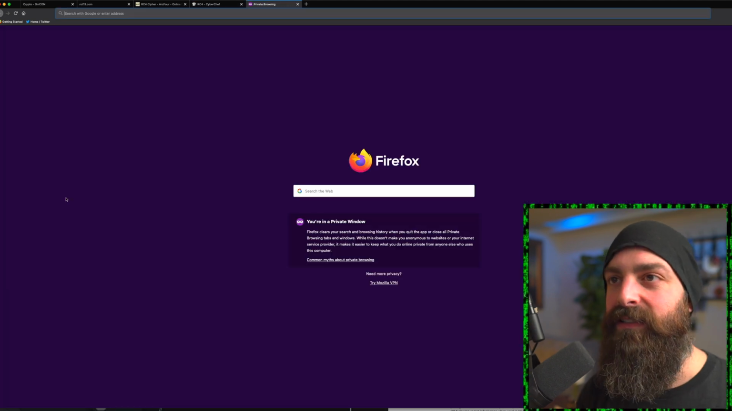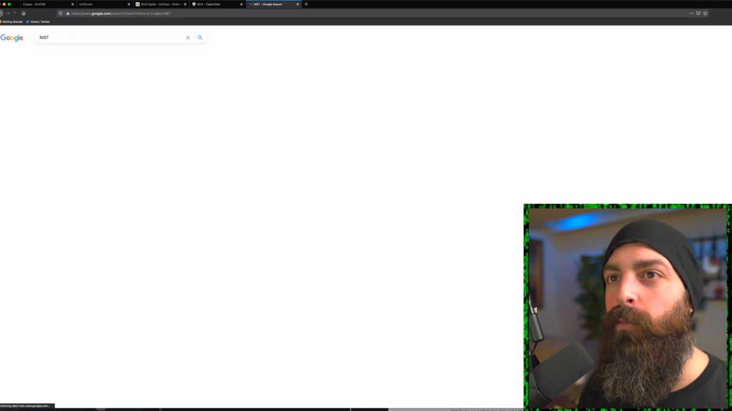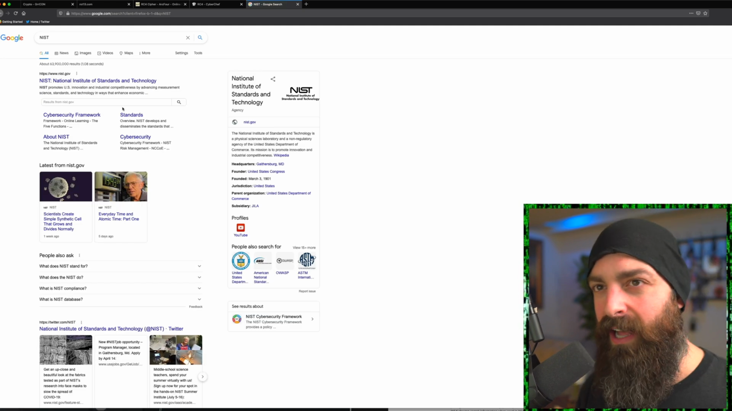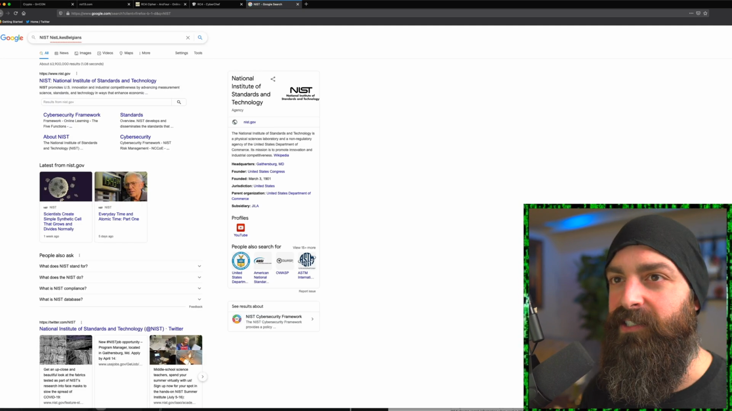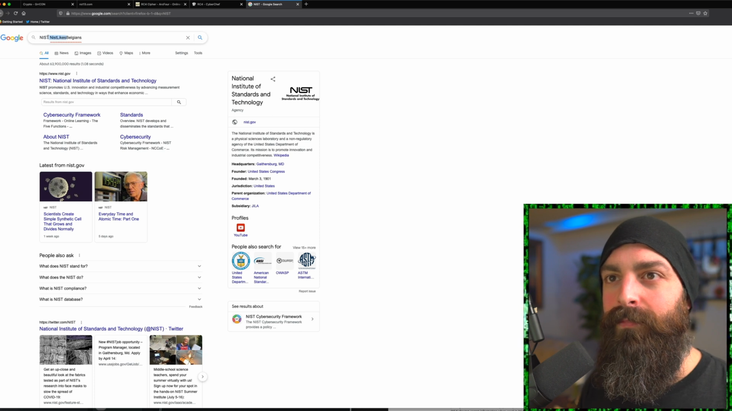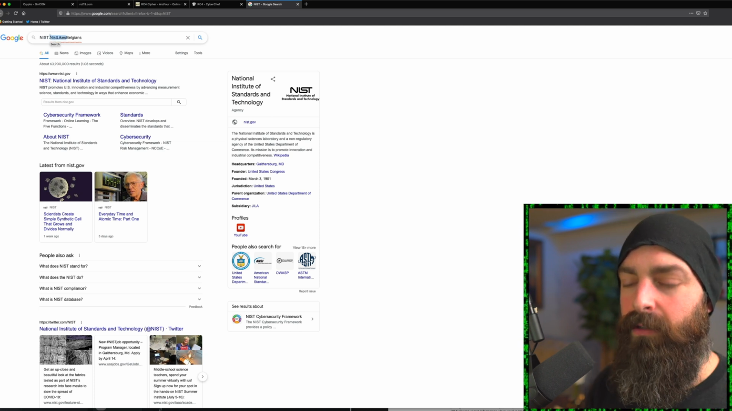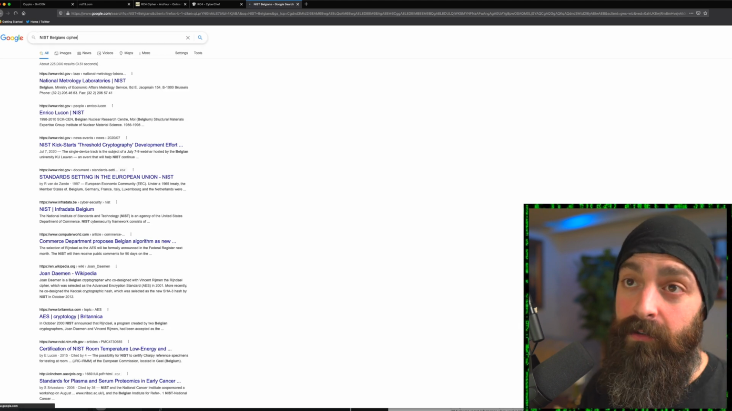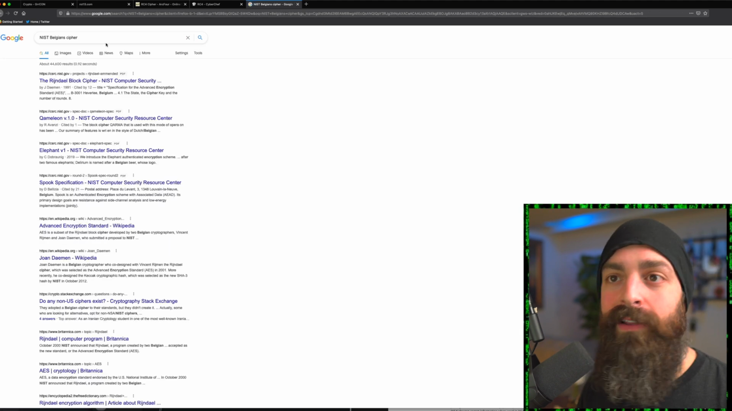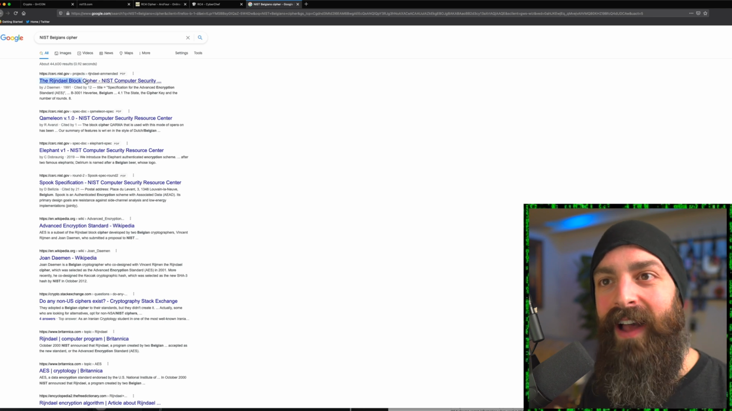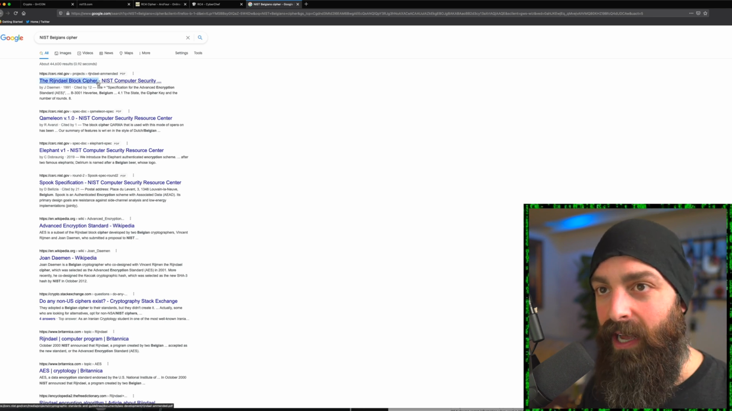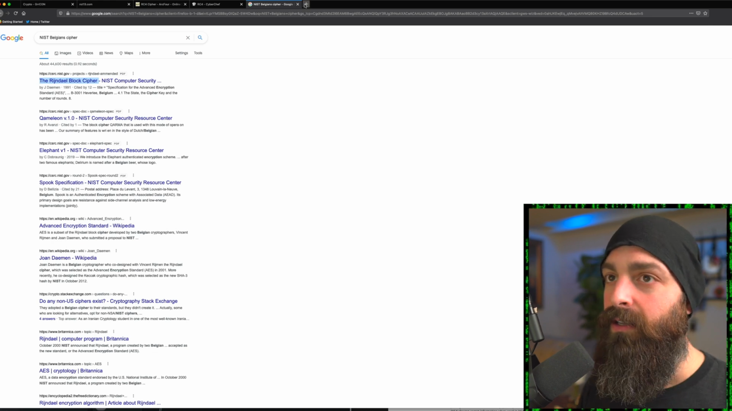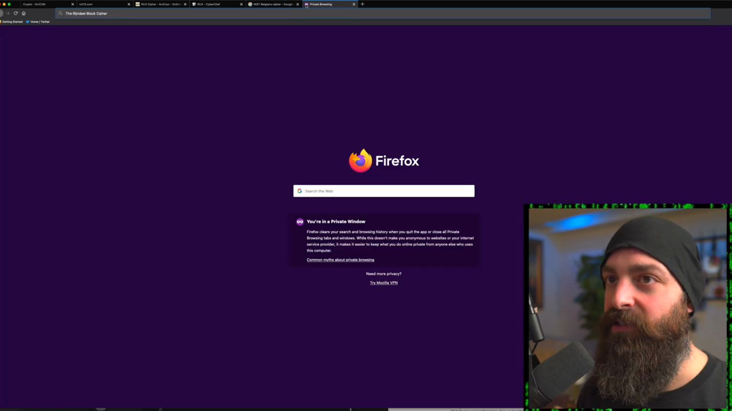So NIST likes Belgians. Now NIST we can search for, and we can find that it is the National Institute of Standards and Technology. Maybe there's some Belgians there who help solve something. Cipher? Interesting. We find a type of cipher block, specifically within AES. So that might be our first hint.